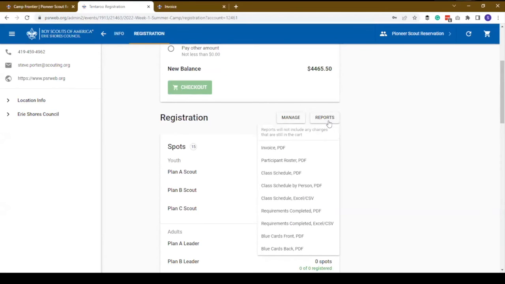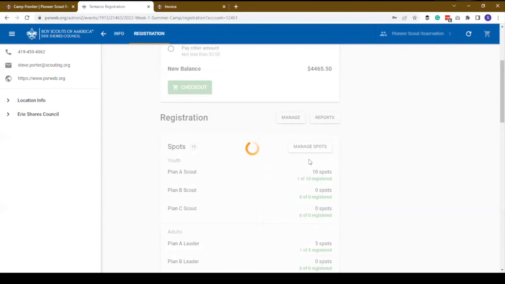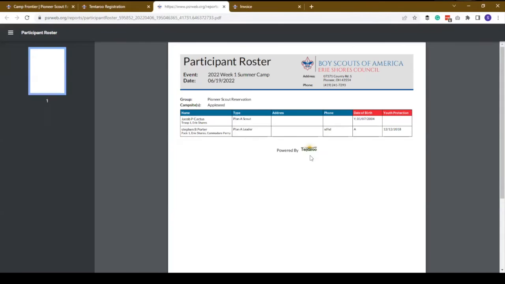Other reports that are in here, you can pull the participant roster if you'd like to. This is just going to show you your participants coming out to camp. We don't use this for anything, but if you like to have a participant roster, when you're coming into summer camp, it'll automatically make one for you based on who's registered.